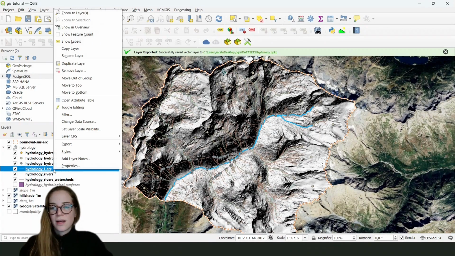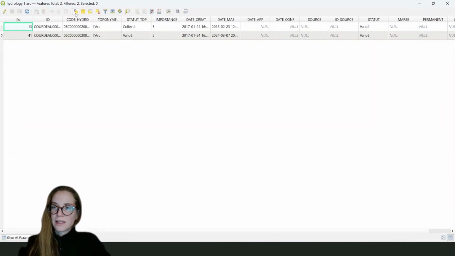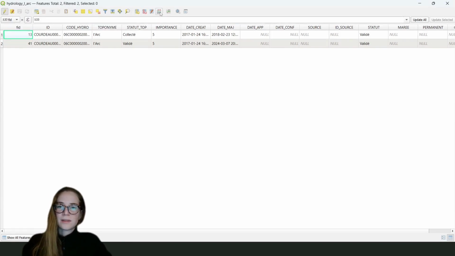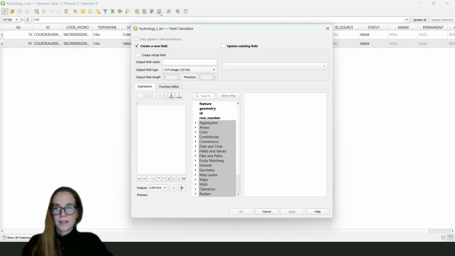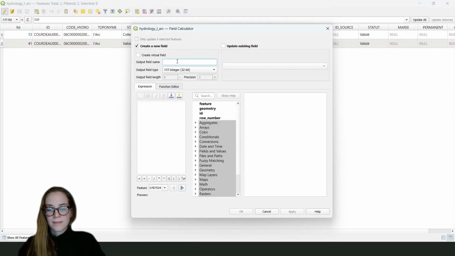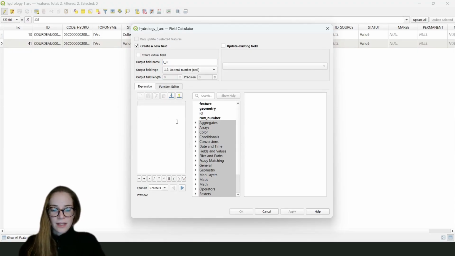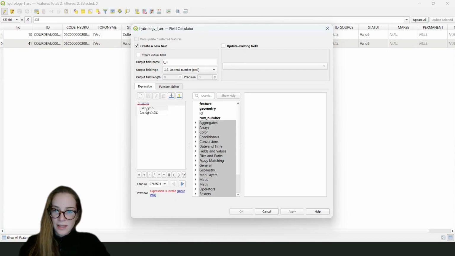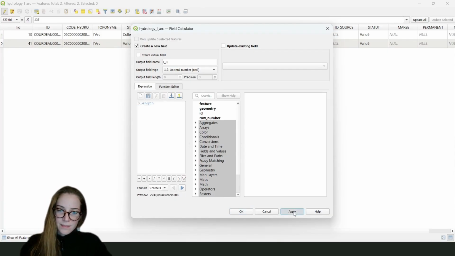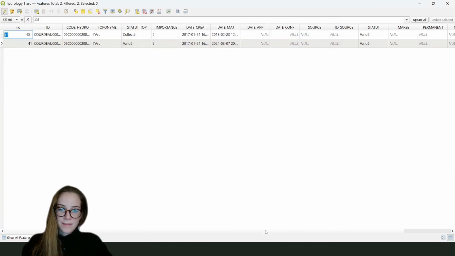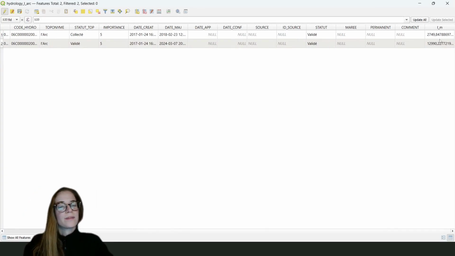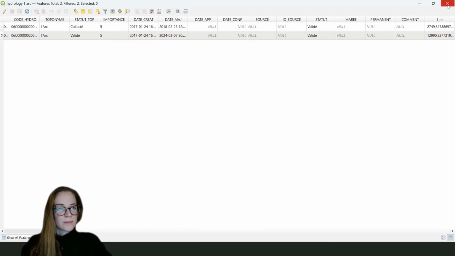If you want to calculate the length of this segment, you go into Open Attribute Table, and here you can toggle the editing mode. You open the field calculator, and we will create a new field. We calculate the length in decimal number, and we choose this expression, length. You apply, you will see that you have the length of this river. You save the edits and you can exit the editing mode.